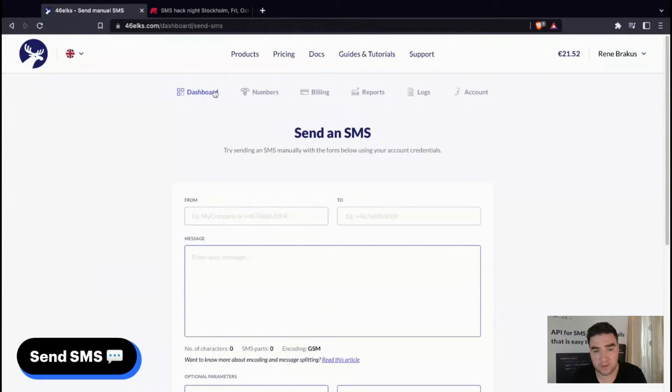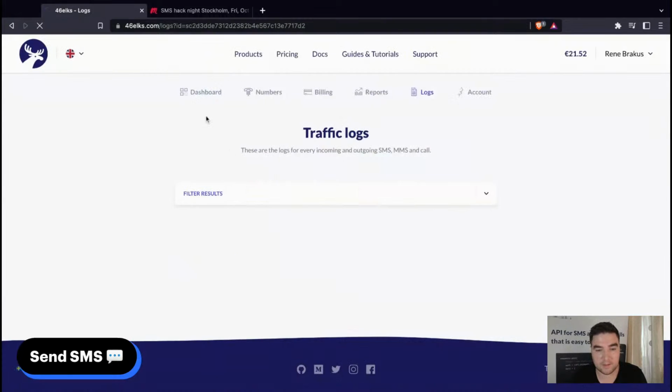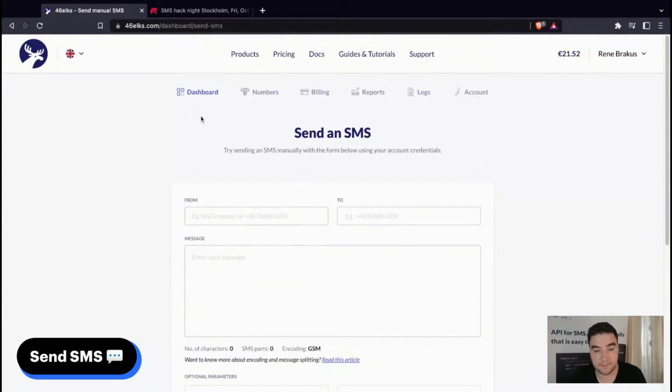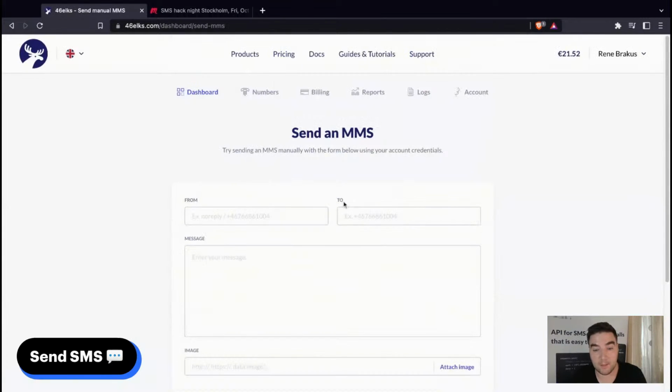So a lot of useful things here. You can send an SMS, you can give it a go, you can give it a try. So yeah, we can click on it, we can find out the history behind it, we can send an SMS, and we can do the same with MMS.